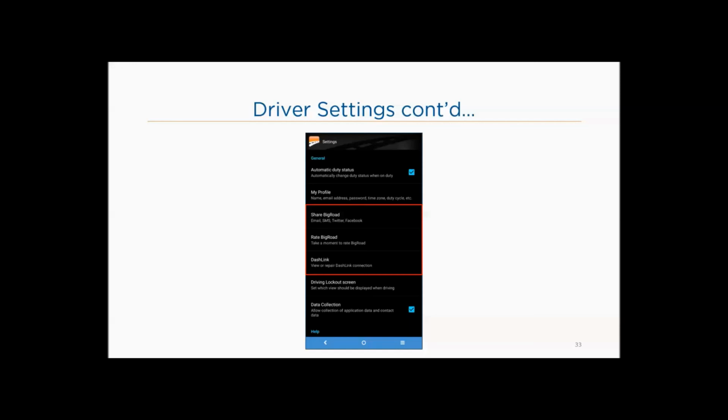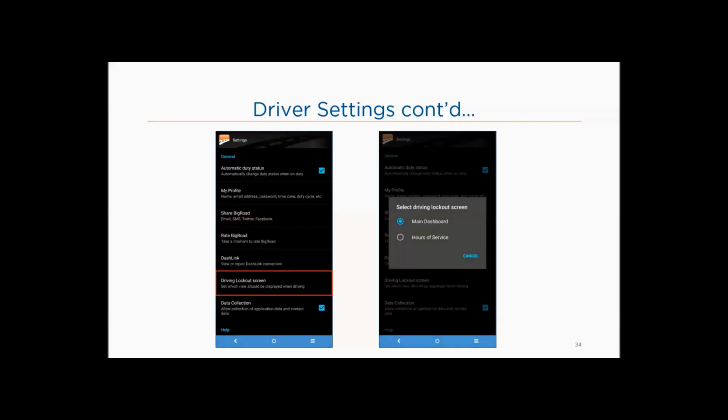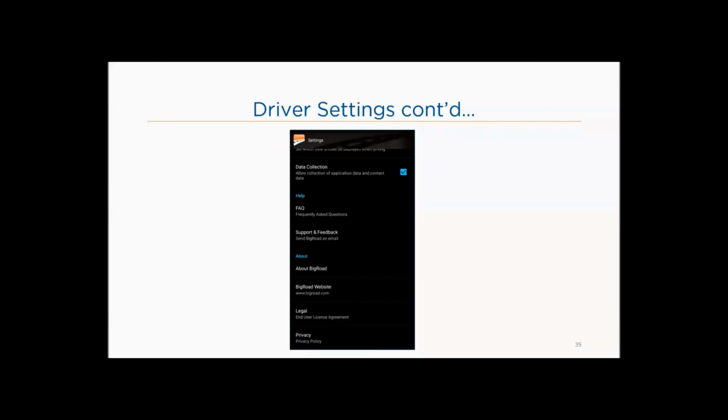DashLink allows the driver to view and/or repair a DashLink connection. Driving Lockout Screen allows the driver to decide which screen is displayed when driving. The driver has a choice between the main dashboard, which is the home screen, or Hours of Service. The main dashboard will be selected and displayed by default. Data Collection is a checkbox for a feature selected by default, and it allows this mobile app to collect both application and contact data for sending emails. Deactivating this checkbox stops the mobile app from collecting this information.